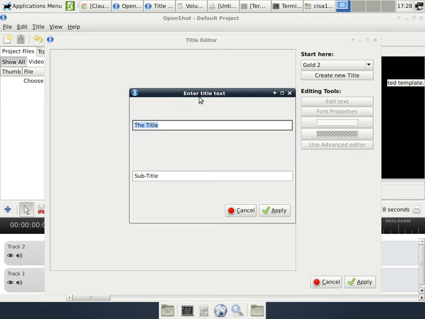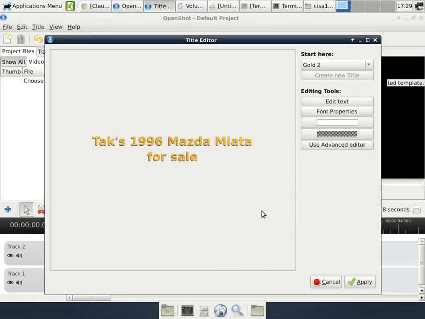And now we can enter the text. We'll just say 1996 Mazda Miata. And in subtitle, I'll just say for sale. Click apply, and now we have a title screen.